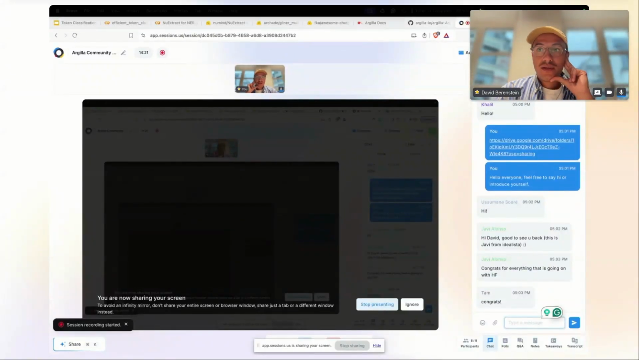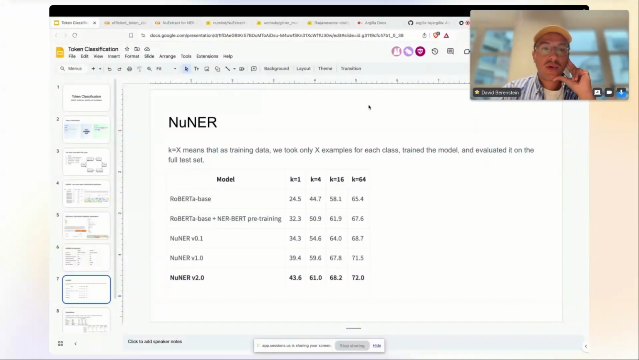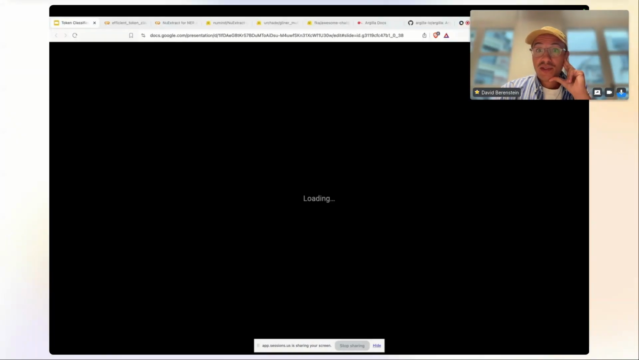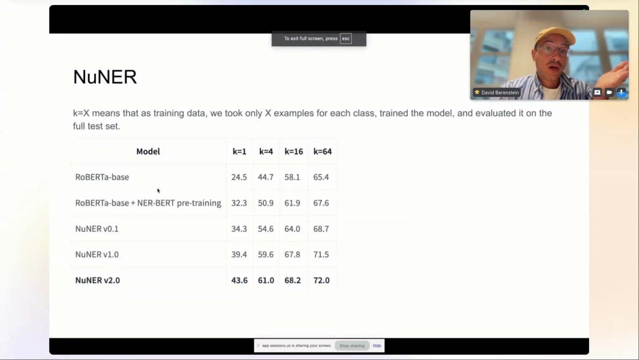Then for the GLiNER and NER model, this is a foundation model specifically fine-tuned to work better with NER. As you can see, K is the training data, the samples of the training data within each class. Compared to a basic RoBERTa model for fine-tuning NER, the F1 really improves, both with a smaller amount of samples and with a bigger amount of samples per class. It really improves a lot.